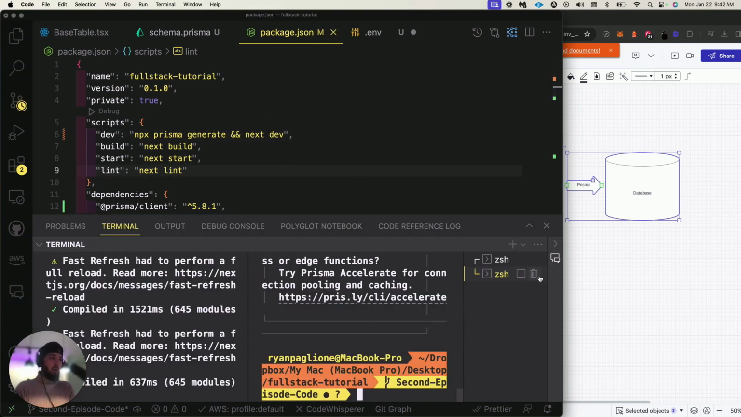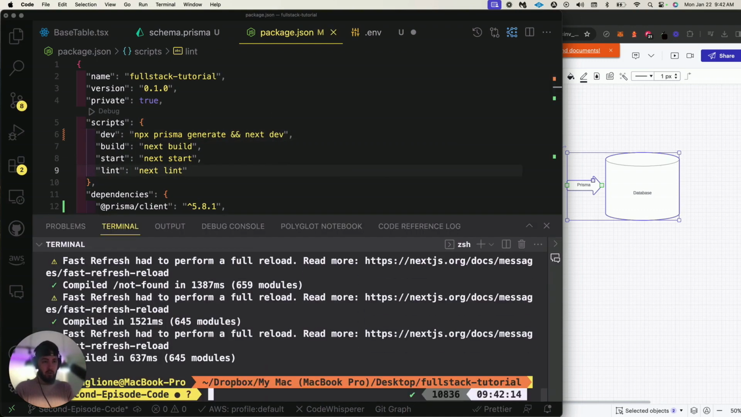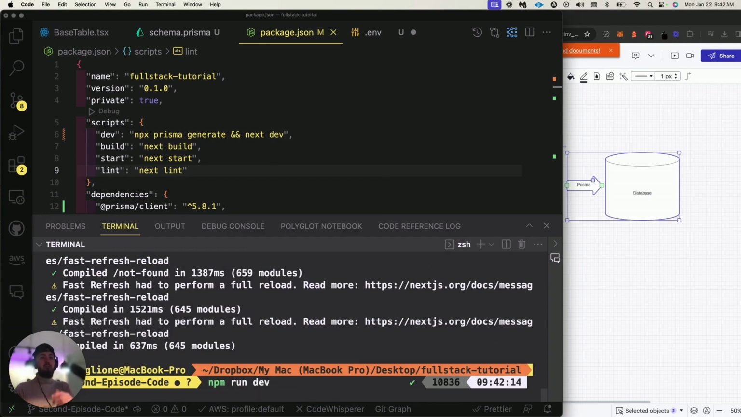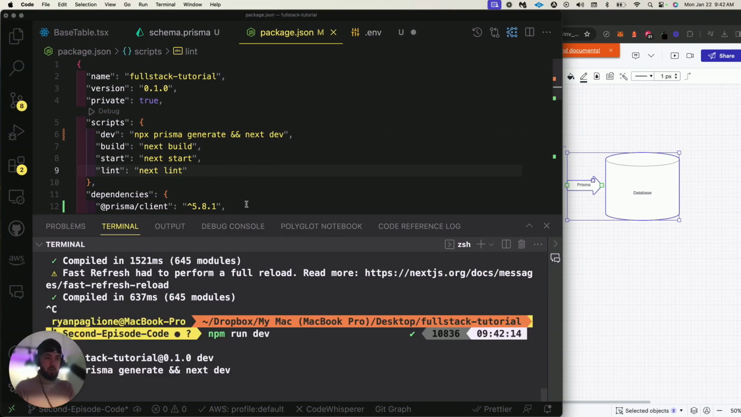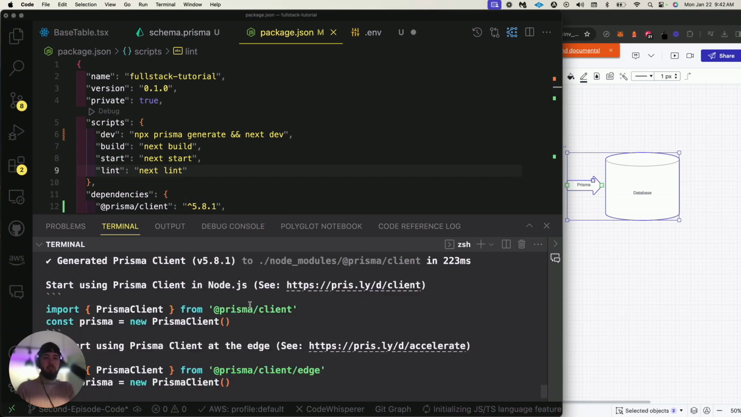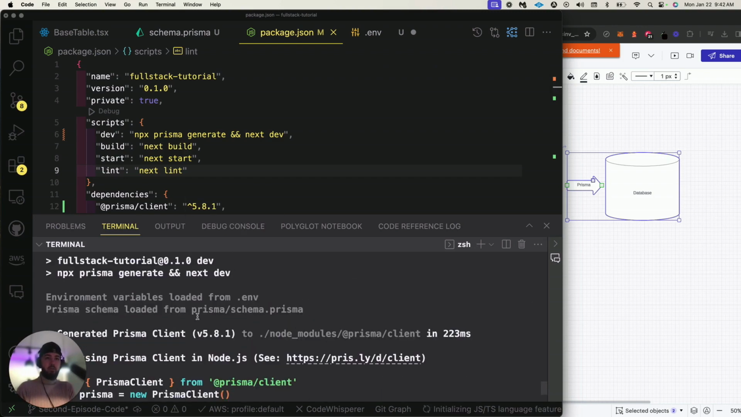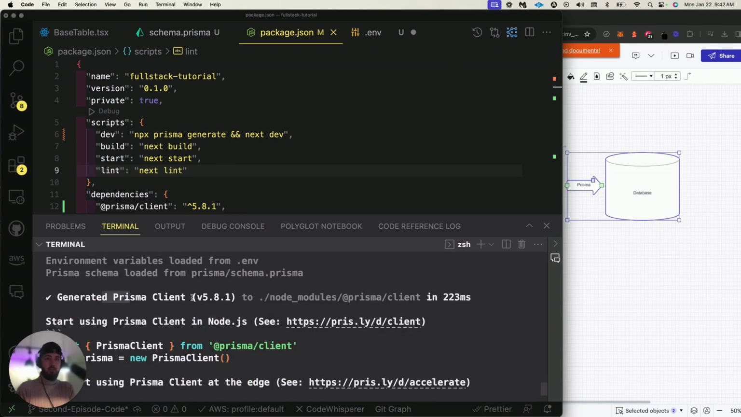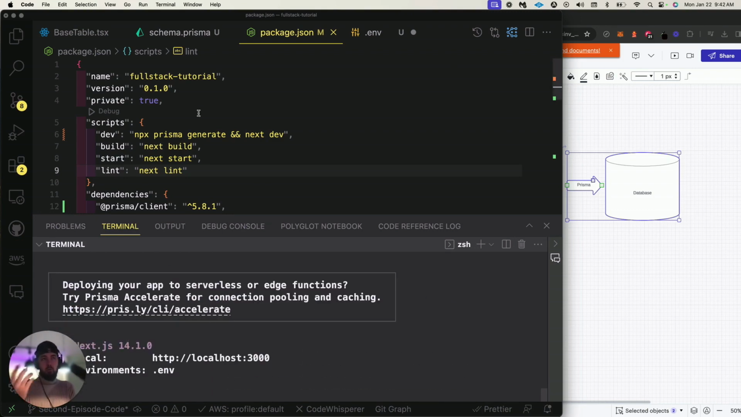This way, if we make any changes to our script, it's just a convenience thing. Or if we make any changes to our Prisma contract, it'll always update us everywhere first. Let's see if it does it properly. Started to use, yeah, it looks like it did. Generated Prisma client, perfect. And then it'll run our server.